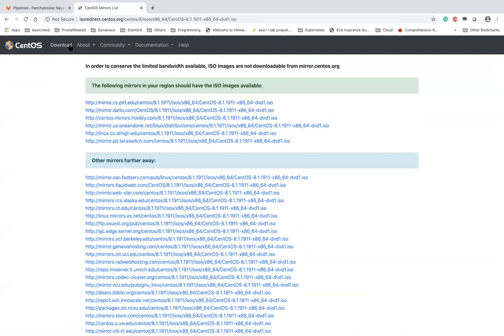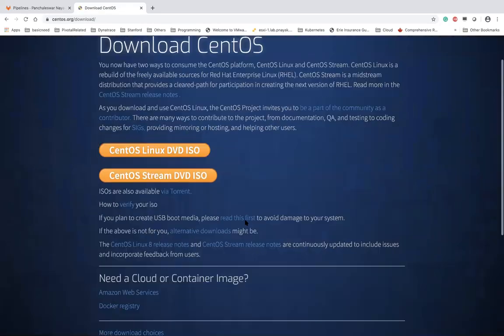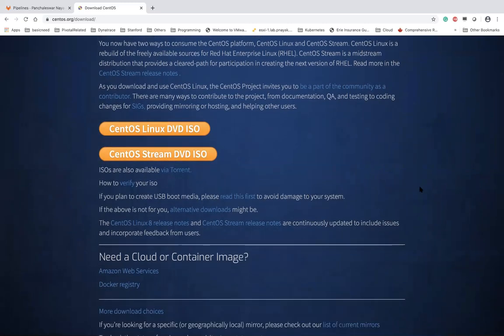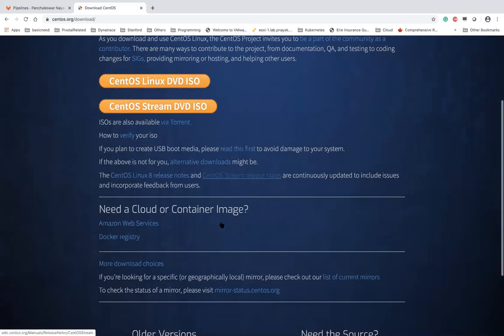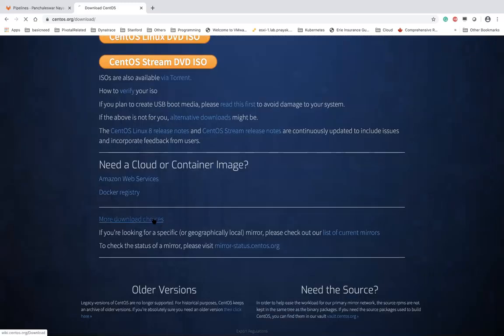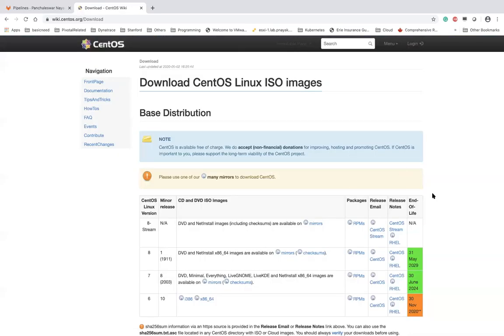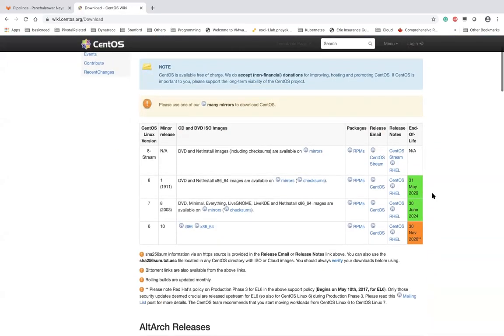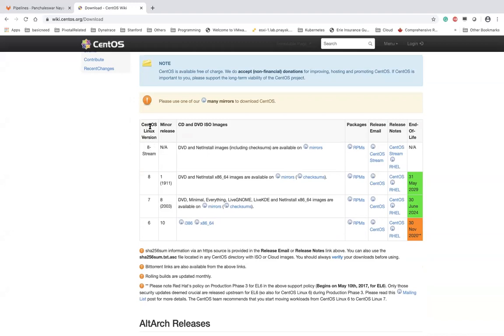Okay. So download, if we go here. For Mac, we don't need to do it, or we have to do it? No, for Mac, everybody, because we are going to install another VM. We have to create another VM. So stream release, more download choices, okay? Here, if you go, this is CentOS Linux version 7, right? This one is 7. So here, minimal package.